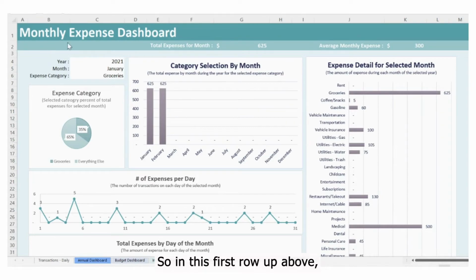So in this first row up above, you can see the total expenses for the month selected and the average monthly expenses for the year selected. Right here, you can select which year, month, and category you want a closer look at.